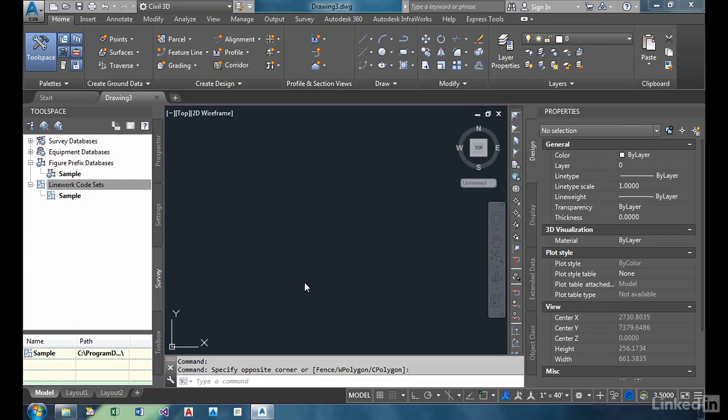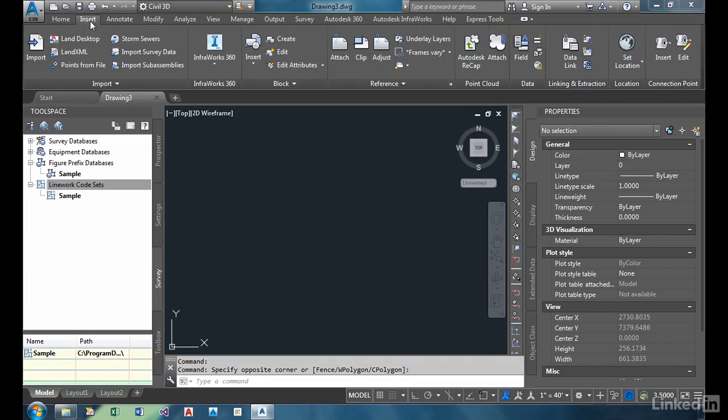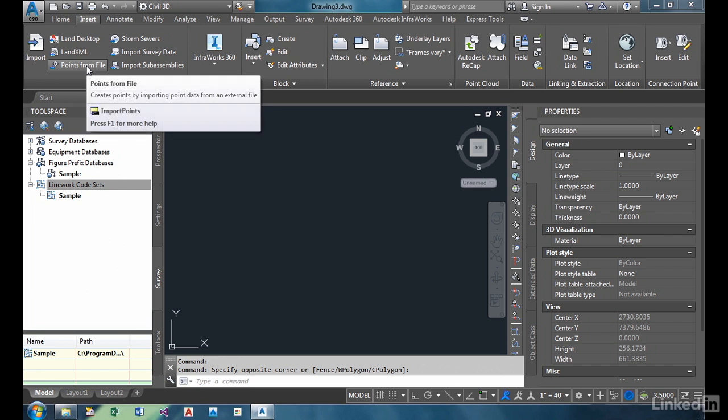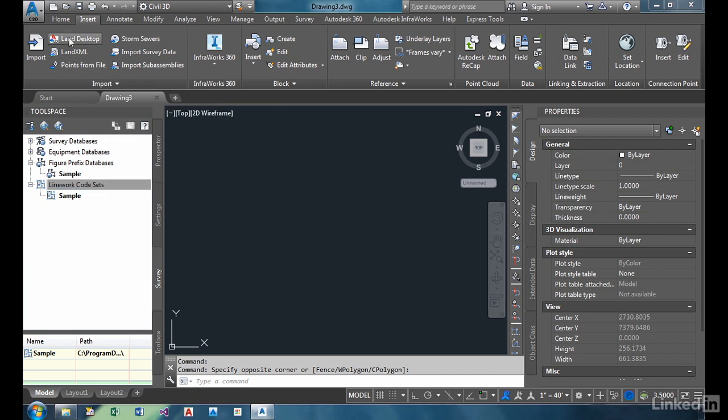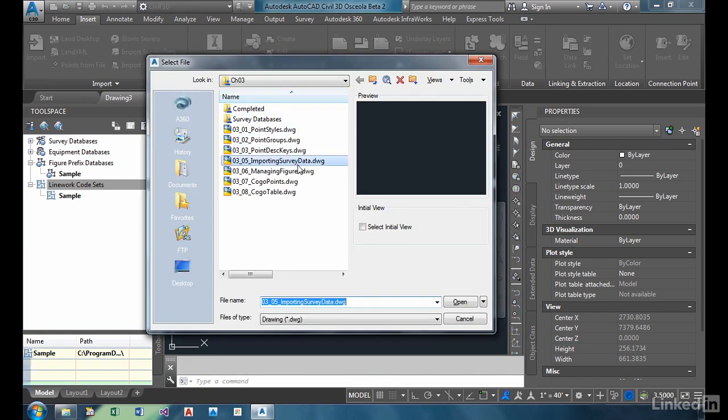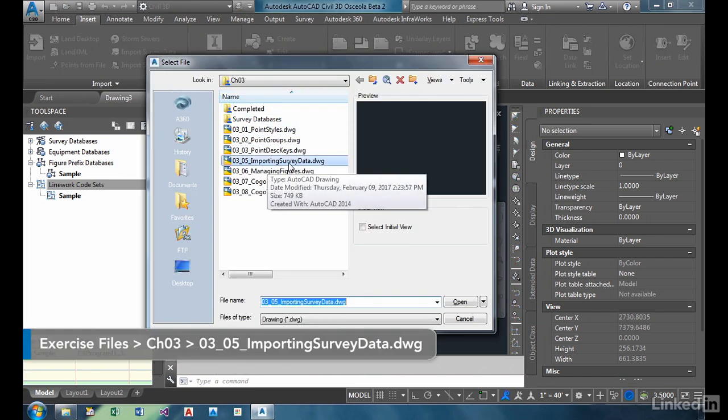You can import points straight into a drawing from an external file simply from the Insert ribbon, Import panel, Import Points from File. What we're going to focus in on, though, is importing point data not just into the drawing, but into a survey database. So we're going to open up our Importing Survey Data file.